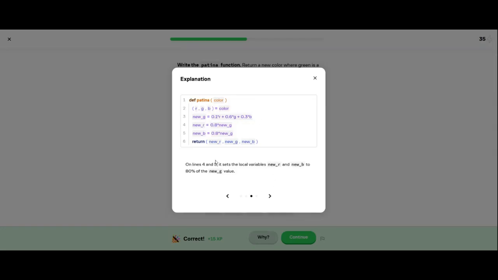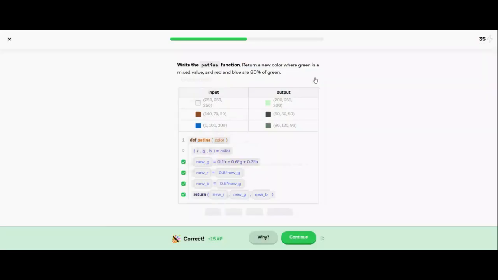Next, on lines 4 and 5, it sets the local variables new R and new B to 80% of the new G value. So right, both have to be 80% proportion of green, applied to both lines 4 and 5 as appropriate. Finally, on line 6, the function returns a new color tuple: new R, new G, and new B. Same RGB order in sequence. It should be correct as I just displayed to you. Anyway, move on and click continue.